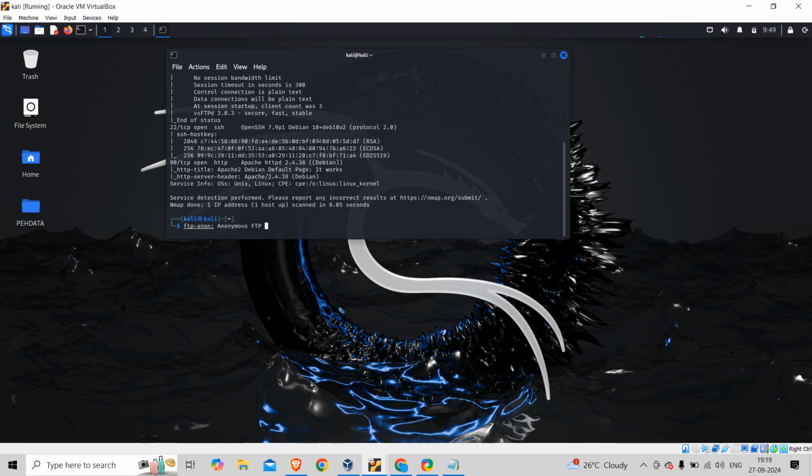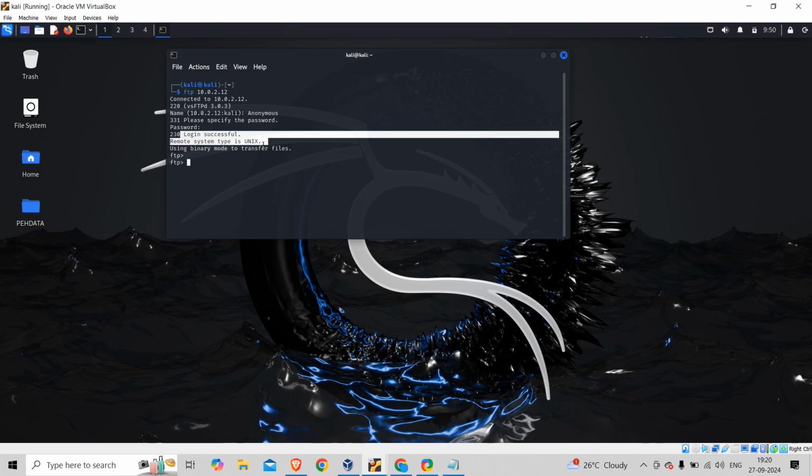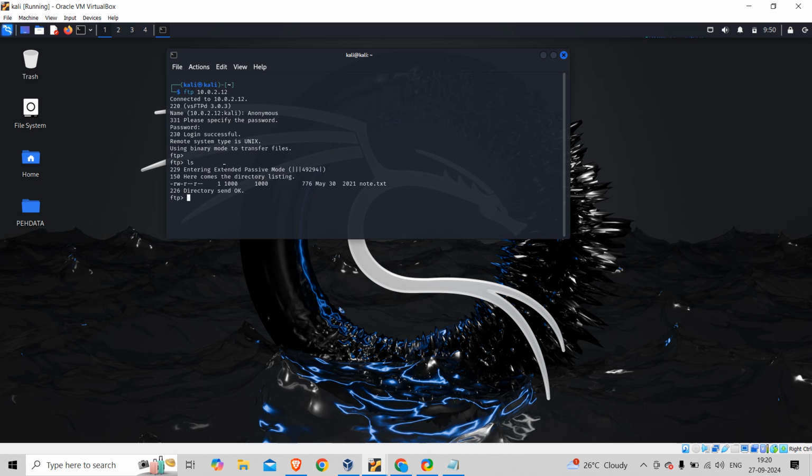Now what are the next steps? As it's saying that anonymous login is allowed in FTP, I'm going to clear this terminal and type ftp 10.0.2.12, and it's asking for the username. I'll just type anonymous. It asks to please specify the password, so we'll just press enter, and as you can see, we got the login. Login successful, which means we have access to this machine via FTP connection. Now simply type ls for listing the directory, and as you can see, there is nothing in the directory, but there is a file named note.txt.